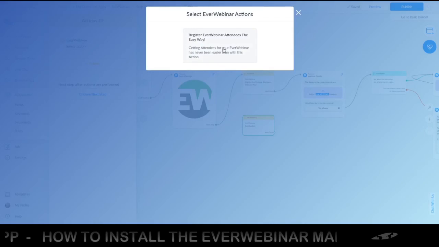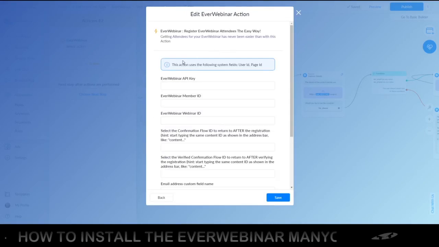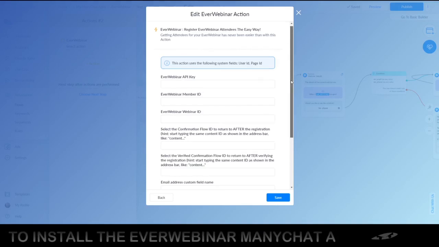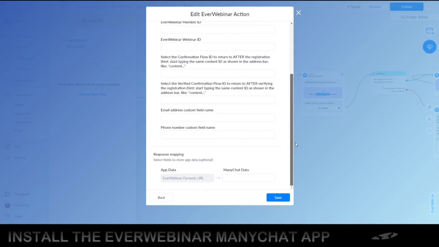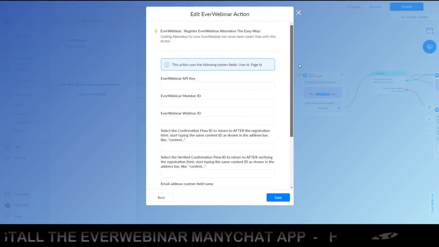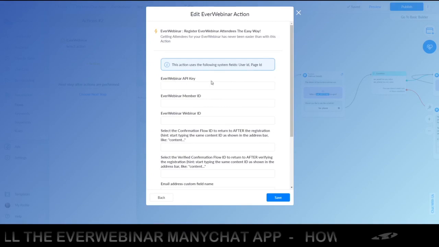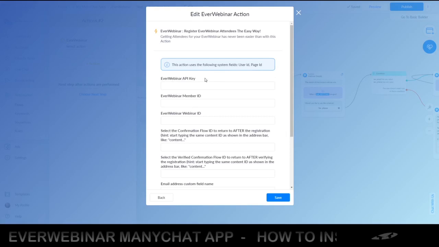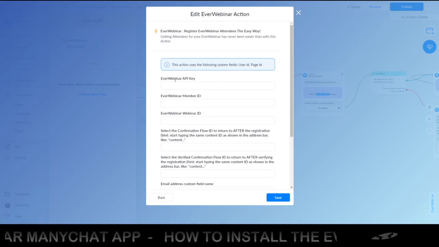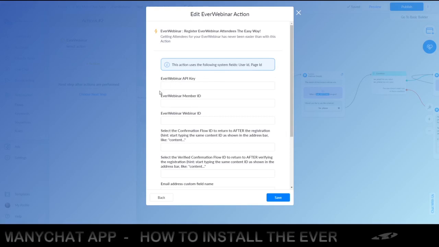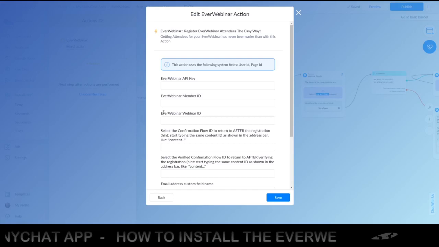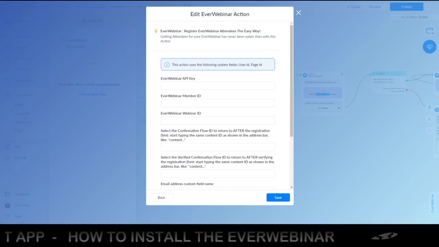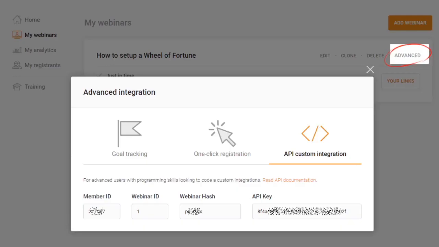This window will appear and you will be prompted to enter all this information. Right now you can see all these fields that you have to fill in, and maybe you are wondering what they are and how you can get them, and I will show you that right now. These EverWebinar fields are in your own EverWebinar account. I will show you what that looks like from this image right here.